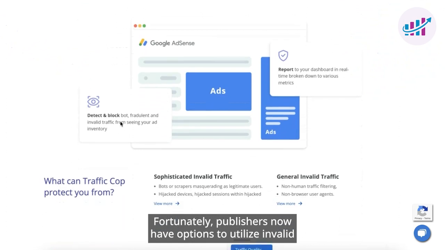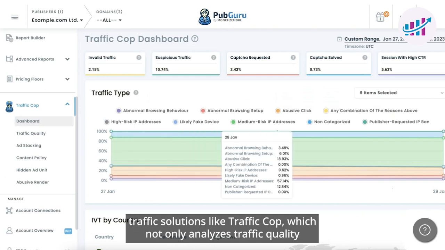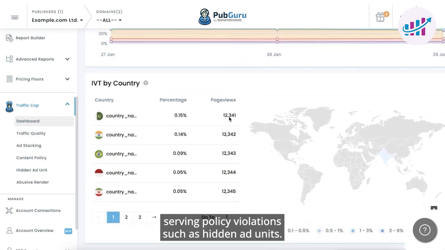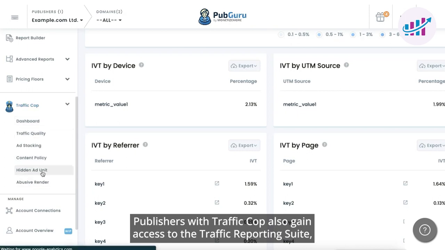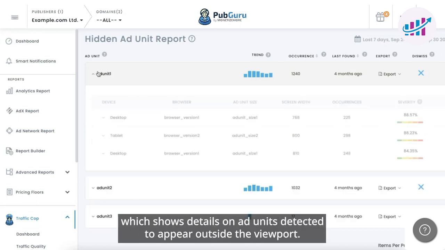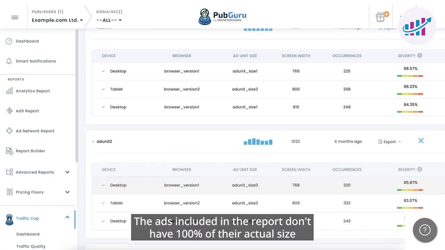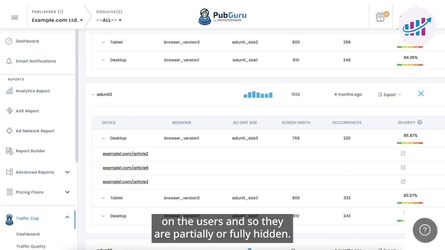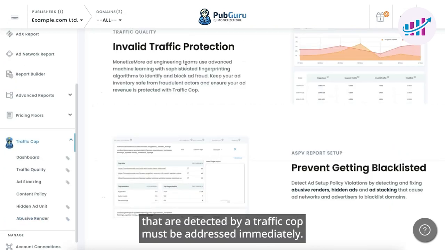Fortunately, publishers now have options to utilize invalid traffic solutions like TrafficCop, which not only analyzes traffic quality and prevents ad fraud, but gives insight into potential ad-serving policy violations such as hidden ad units. Publishers with TrafficCop also gain access to the TrafficCop reporting suite, which includes the hidden ad unit report through the PubGuru dashboard, which shows details on ad units detected to appear outside the viewport. The ads included in the report don't have 100% of their actual size on the user's end, so they're partially or fully hidden. Instances of hidden ad units that are detected by TrafficCop must be addressed immediately.